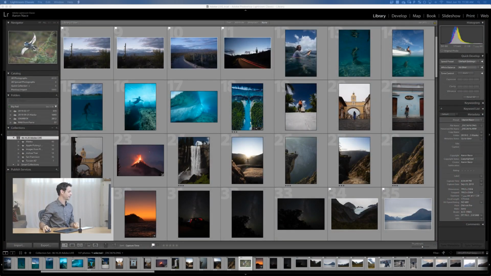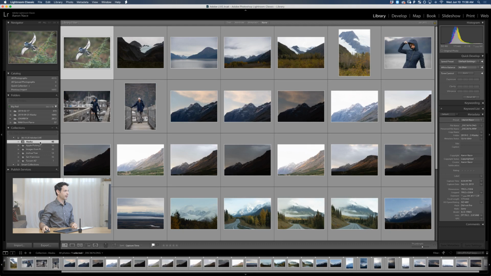Alrighty, well, let's go ahead and start off here in Lightroom. All right, so let's pop into Lightroom. You should be able to see me as well as Lightroom. All right, and just making sure that everything is good in the chat. All right, good deal. So let's start off with a couple of photos.